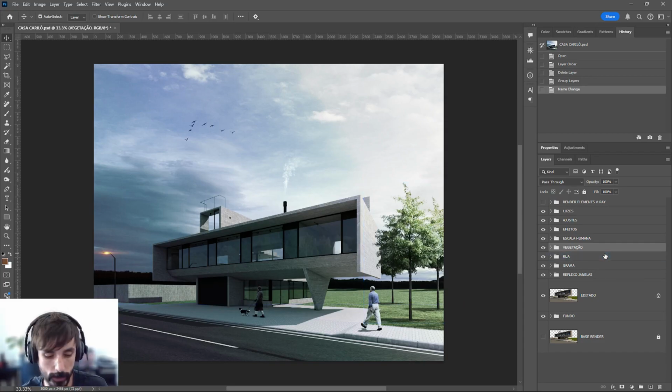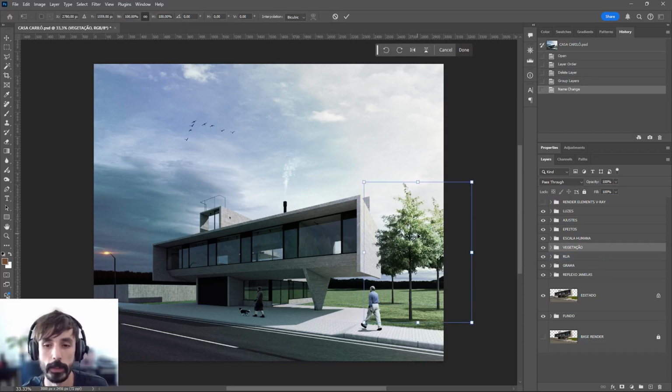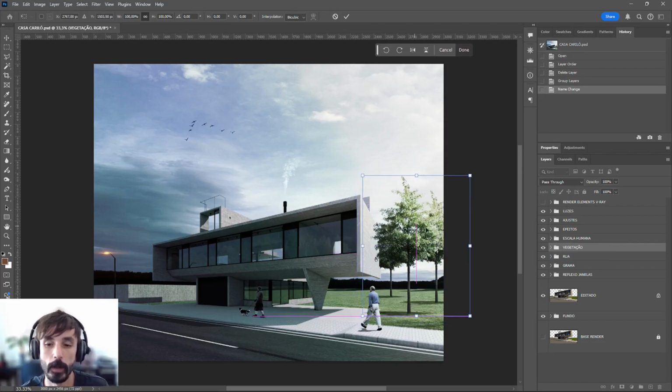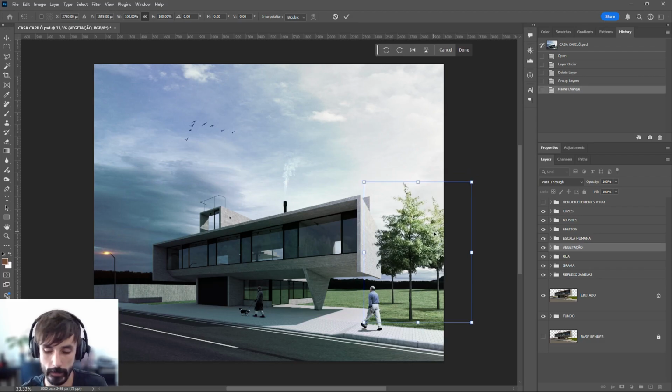Remember that when you create a folder, you can hit Ctrl T to edit the position, rotation, or flip it, so there are a lot of benefits to grouping these layers in our files.